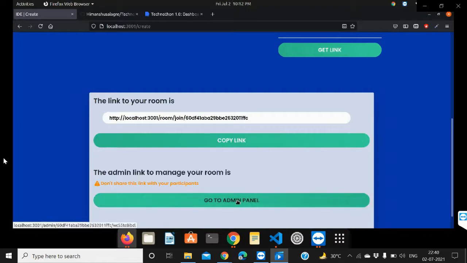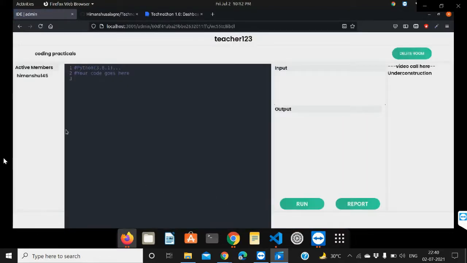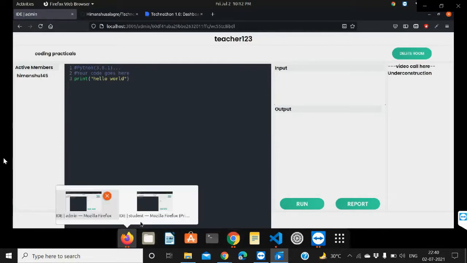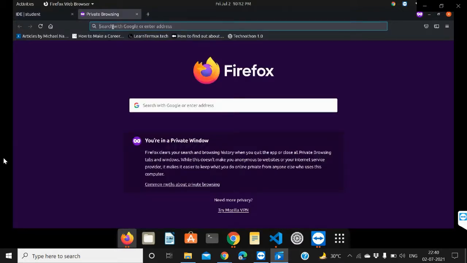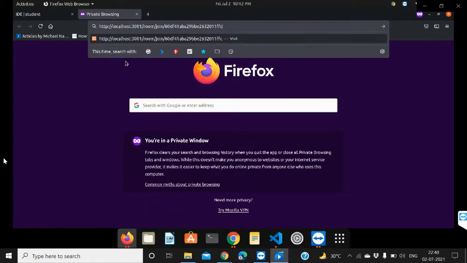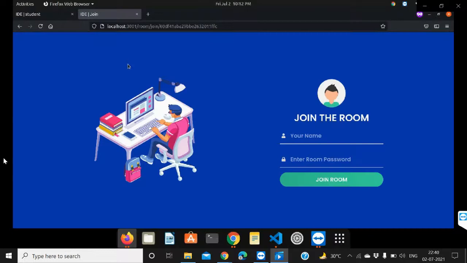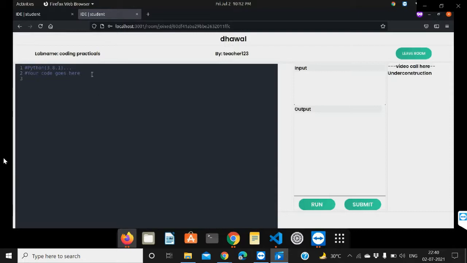The admin link is the link where the admin can go. It's an admin panel where the admin can see the number of students who are active, with their user ID numbers. Now again we have joined the room. Now we will log in with a different student's name and password. There is another code editor, for a separate student.